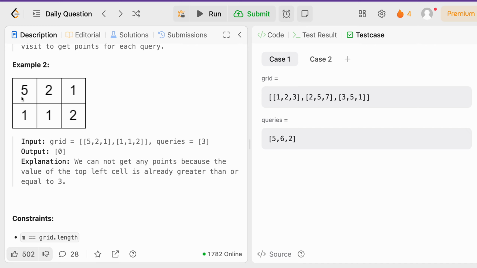We're starting at the initially topmost left cell, and we can't even do anything from here, right? Because we know our query is 3. 5 is not even less than 3. It's literally greater than 3, and so we already break the rules from where we start, and we can't make any moves. We have to immediately end the process, and so we have an output of 0, because 0 cells can make a pathway to be less than that query value 3, because we start at an invalid cell in the top leftmost cell.